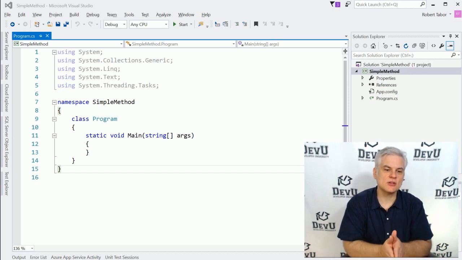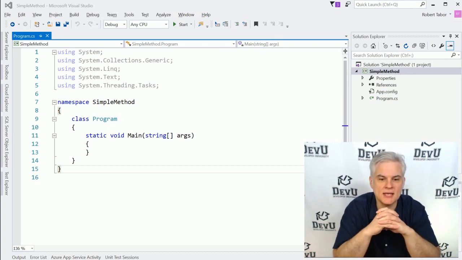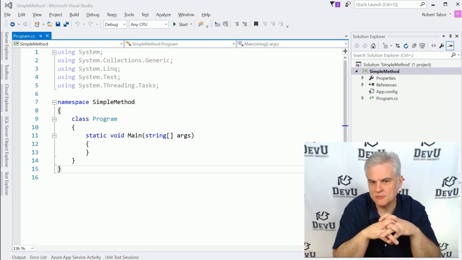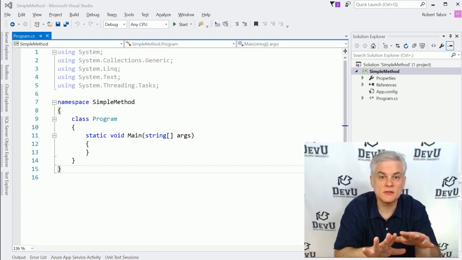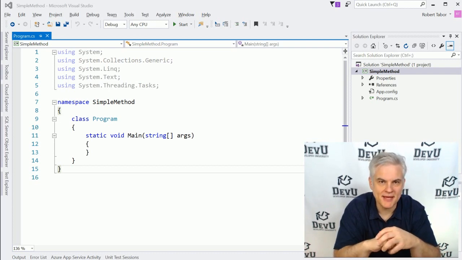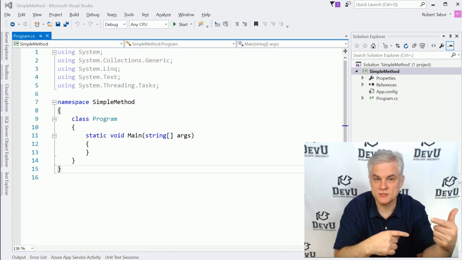So to begin, you'll notice that I've already created a project called Simple Method. Please take a moment, create a new console window project and catch up with me. And what I'm going to do is build the most simple example I can possibly imagine, a simple hello world application again, but this time using a method.